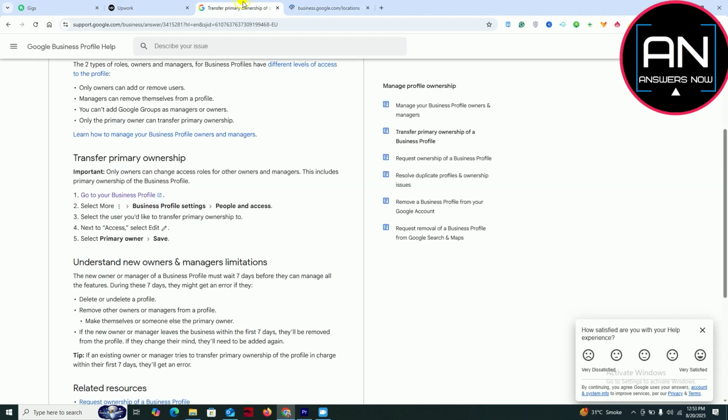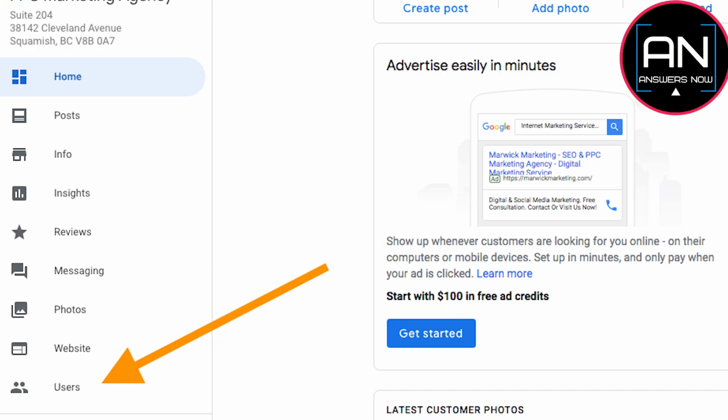Then you have to go to your business profile, and here you have to log into your business profile. Then you have to click on your users tab and then review the available users on your profile. You can find the users that you want. You have to click here and then manage the role and select your primary owner, as you can see right here. As soon as you select your primary owner, you have to click on this transfer right here.